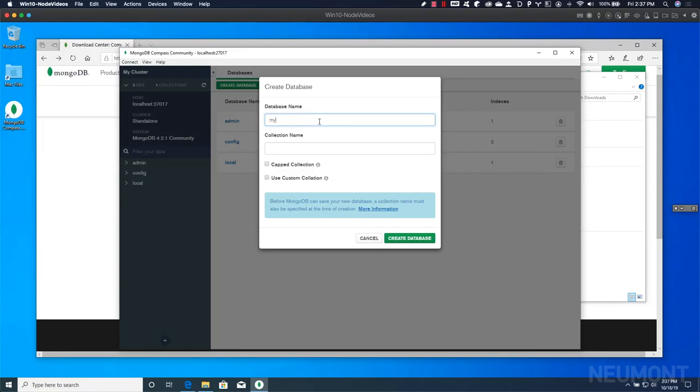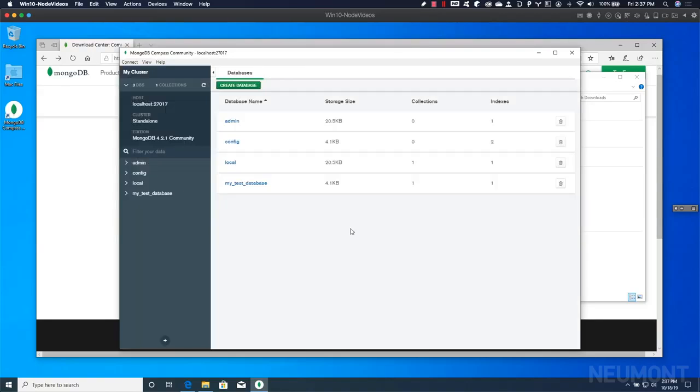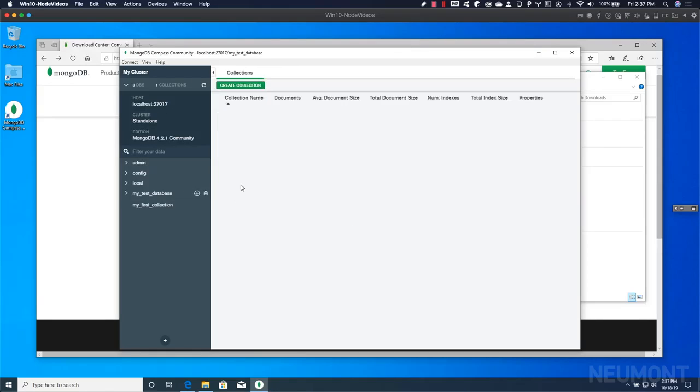So then we can create a custom database right here if we wanted to. Let's use lowercase. Let's just do test, my test database. And then we'll need an initial collection, so we'll just call it my first collection. I'll go ahead and click create. And now we have a database called my test database. If I click on it, I now have a collection called my first collection.